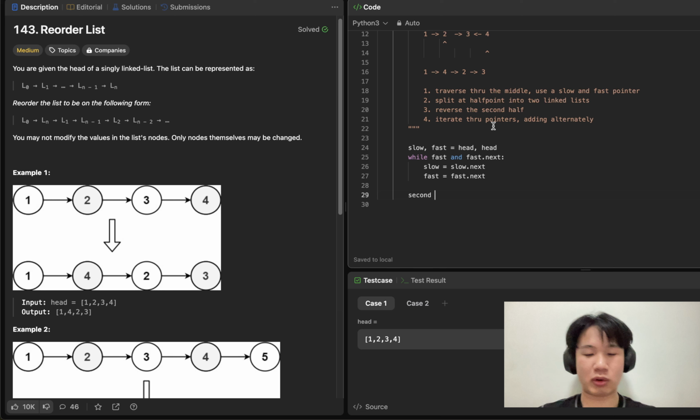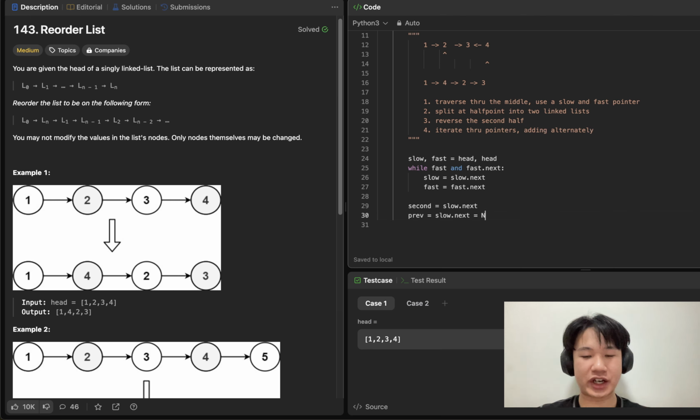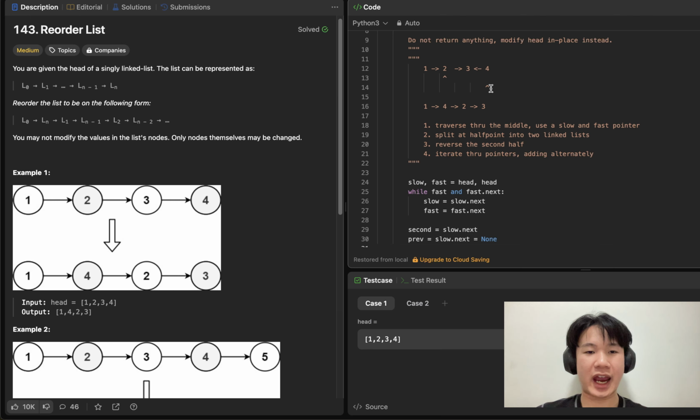From here, what we can do is set the previous to equal slow dot next. So we want the slow's next value to be equal to the previous value of the slow one. We want previous to be equal to nothing, because if this is at the beginning and we're going to reverse the array, we want it to start at nothing first.